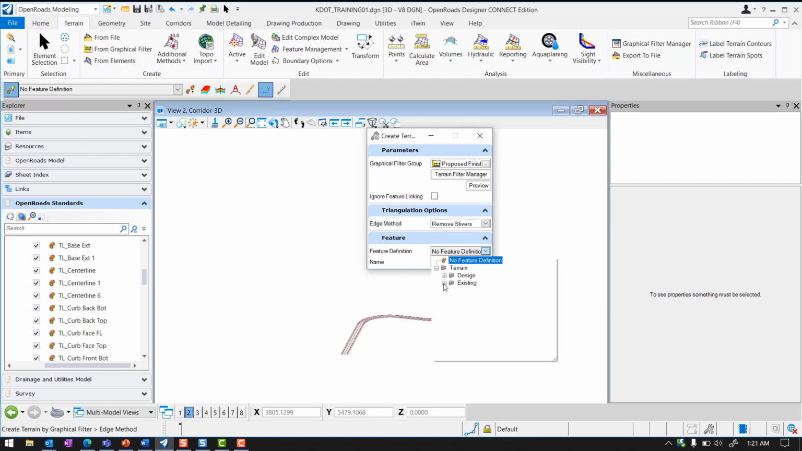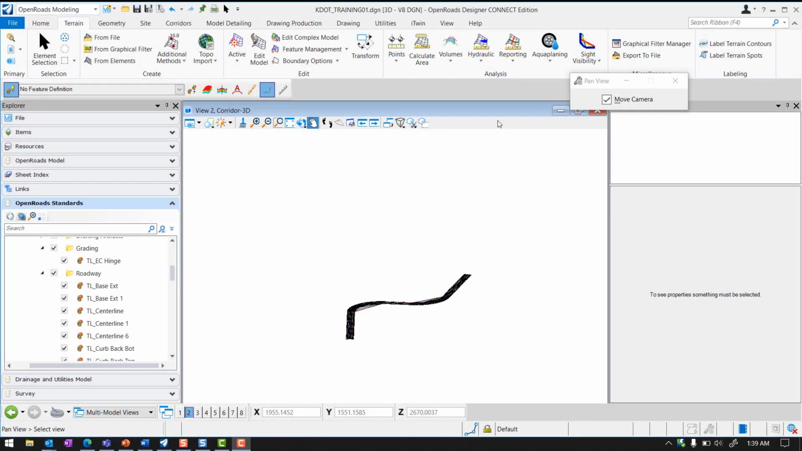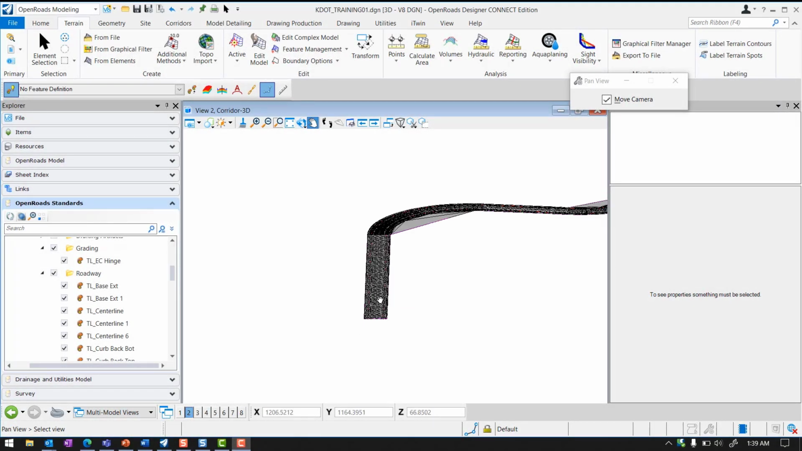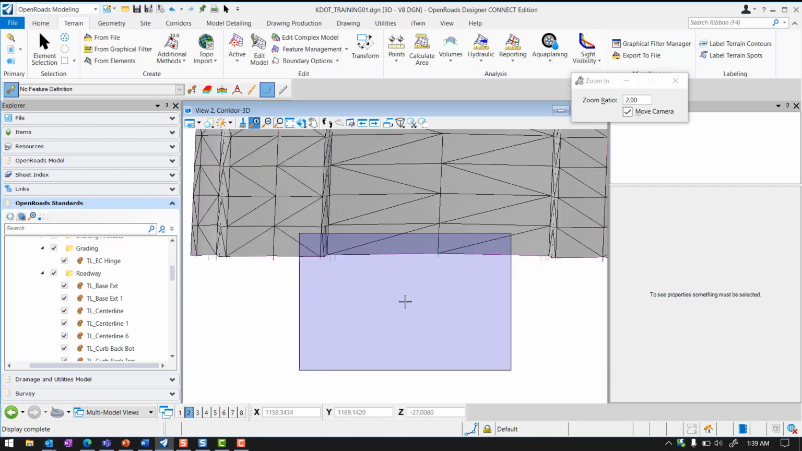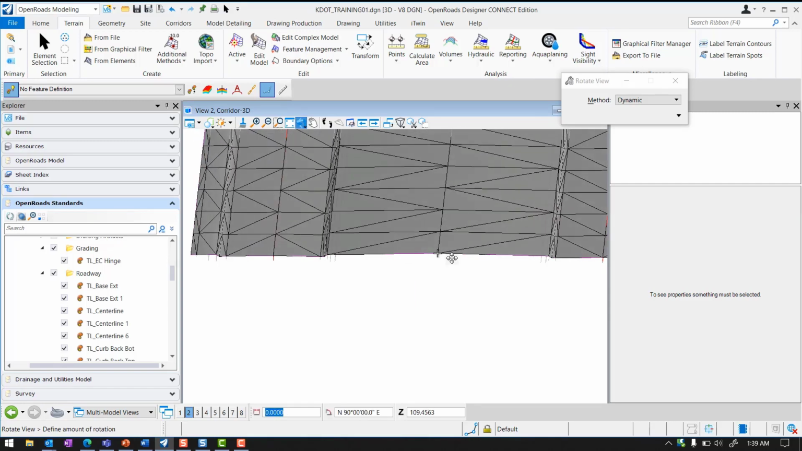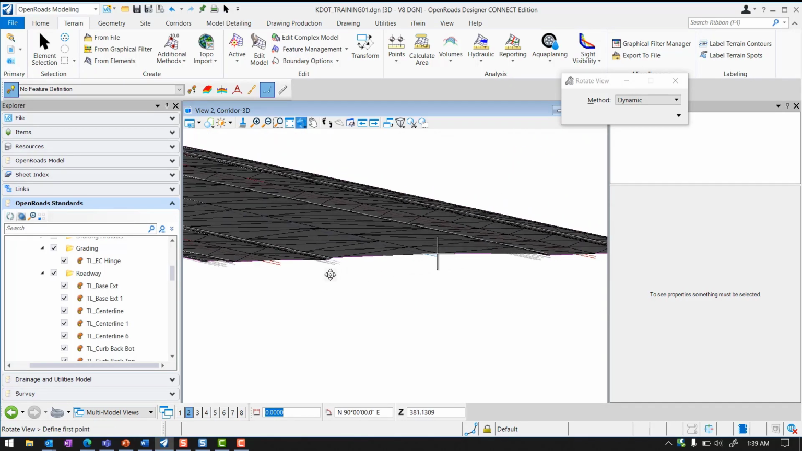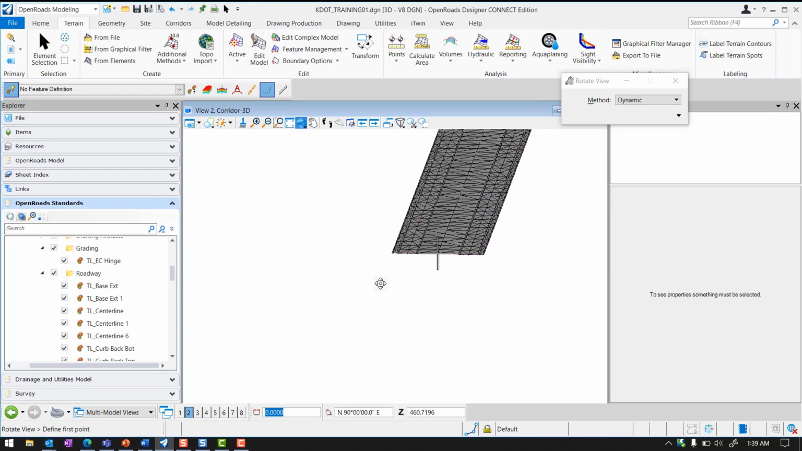So I'm going to go Terrain. We're going to make this a proposed surface, and we'll call this Proposed Design Triangle so we can actually see it. And now I'm just going to data button through the heads-up display here. It took a second, but now that it's done processing, you'll see that we have a top surface. And if I zoom in to the end, you'll see that it has ignored all of the features that are not part of the top. You can see the break lines underneath. So that's how you can create a terrain with a graphical filter.